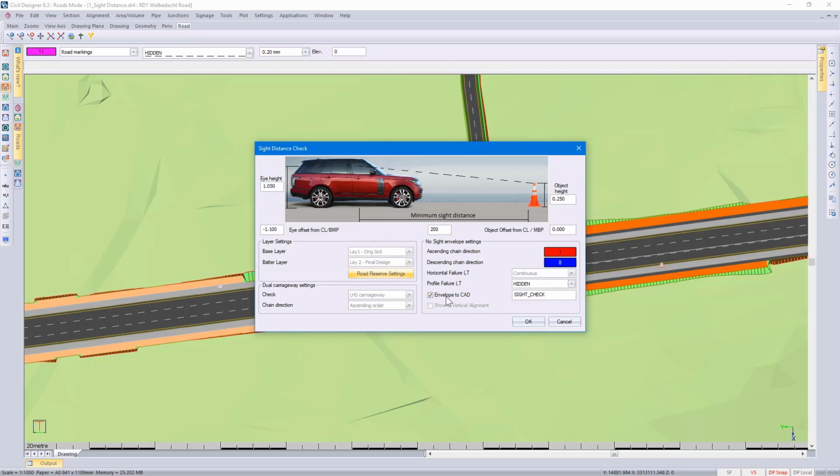If you wish, you can save this to CAD. Now, we'd only save it as a CAD layer so that we can use what is indicated to us for our road markings. And then Civil Designer will automatically open this up in the vertical alignment, which is very useful so that if need be, you can make changes to your vertical alignment design. Clicking on OK.